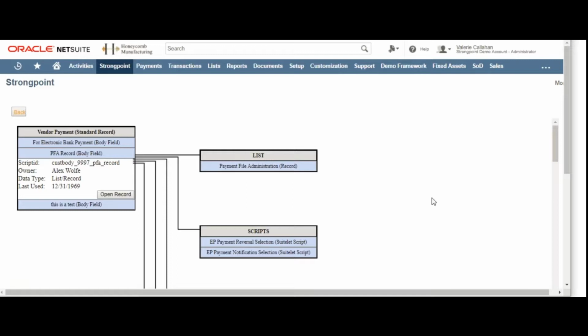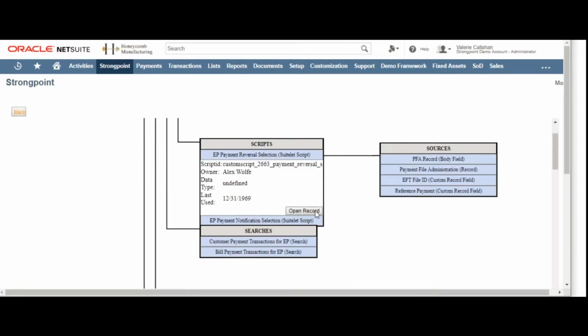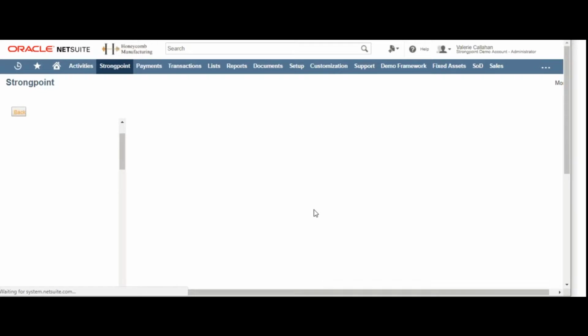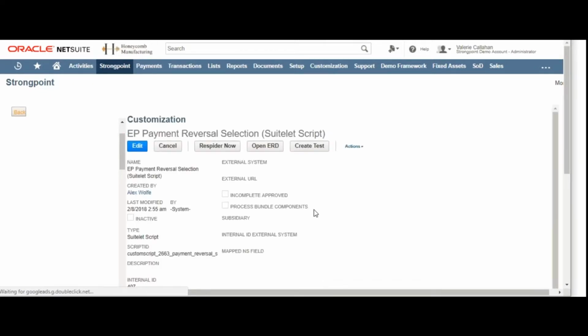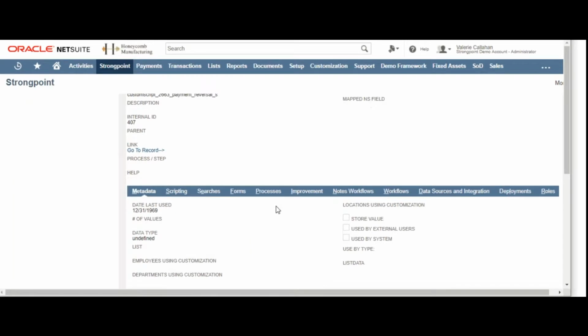So also to give you guys an idea of how easy it is to navigate between the information Strongpoint provides you, if I wanted to see the script, let's say, I could click here, and directly from the ERD, I'm able to open up the customization record. Again, I'll walk you guys through this in a lot more detail in a couple more minutes, but I wanted to show you how easy it is to find that information in your account.